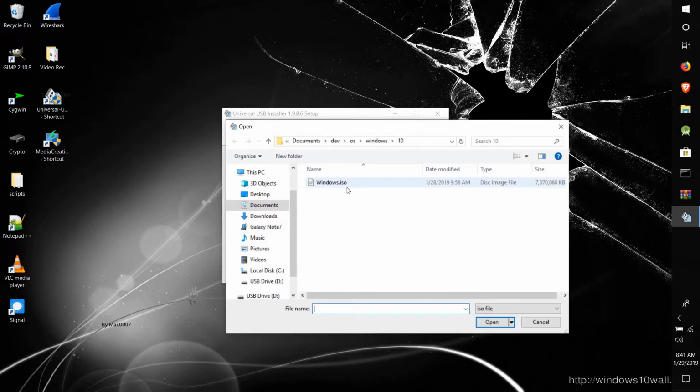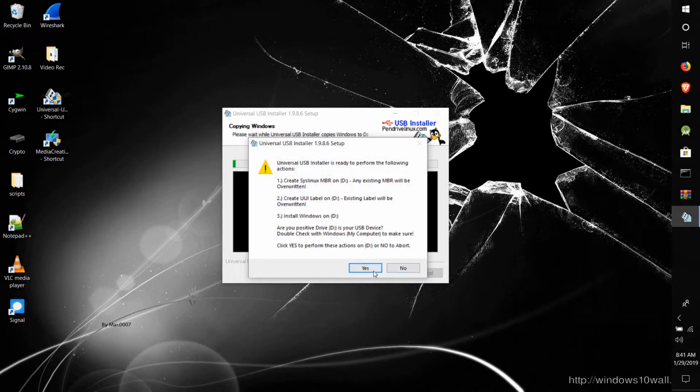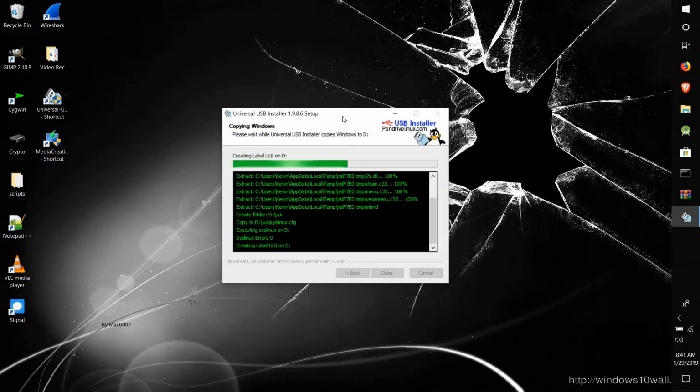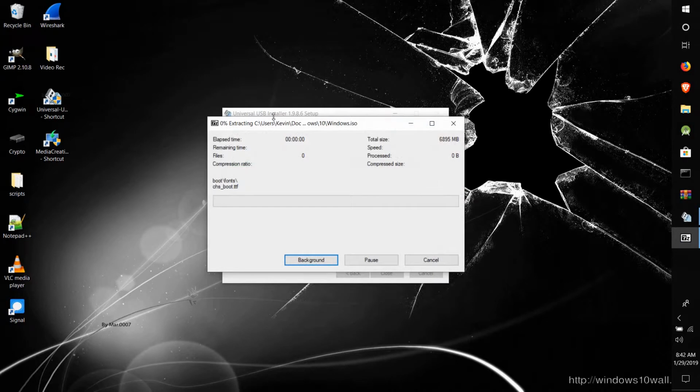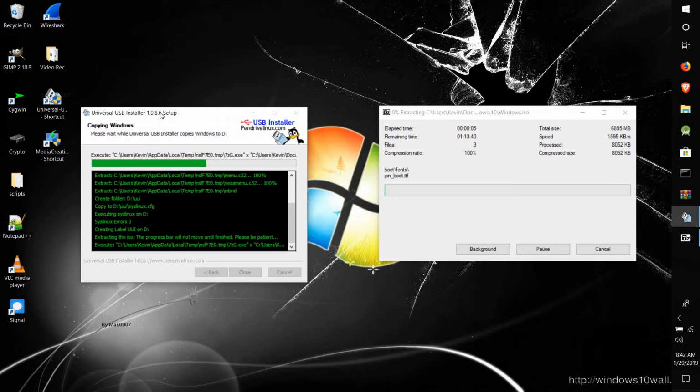Browse to our ISO file and select it, and then select our drive. Now, you do not want to select any of these right here, because it will not work. It will work just fine as it's set. Then you want to hit Create, hit OK or Yes, and this is probably going to take somewhere around 30 minutes to an hour. So I'm going to go ahead and speed this up, and we'll come back when it's done.